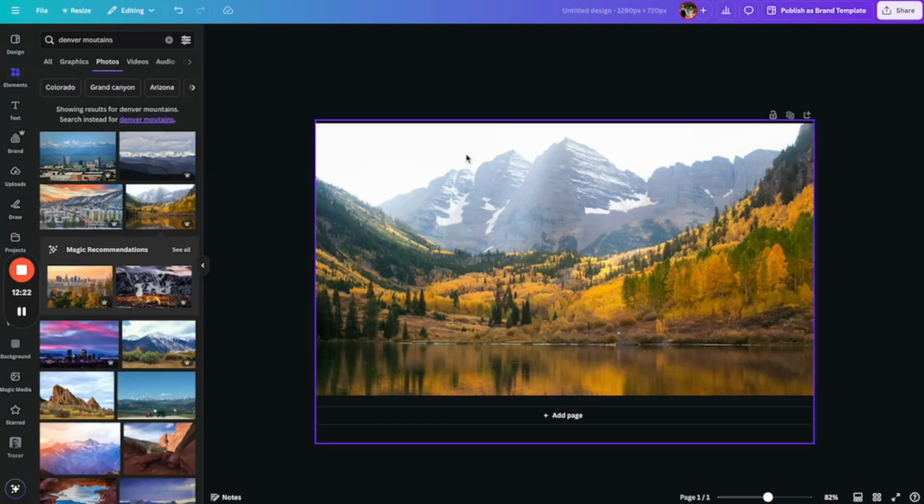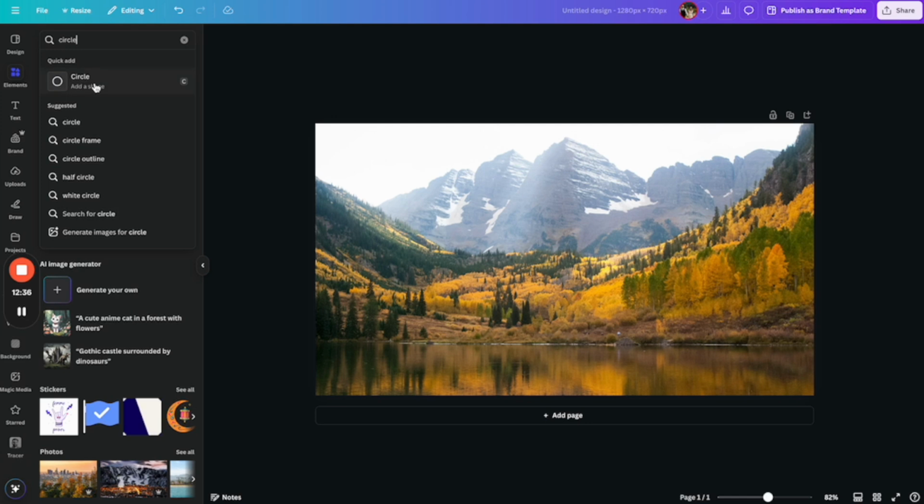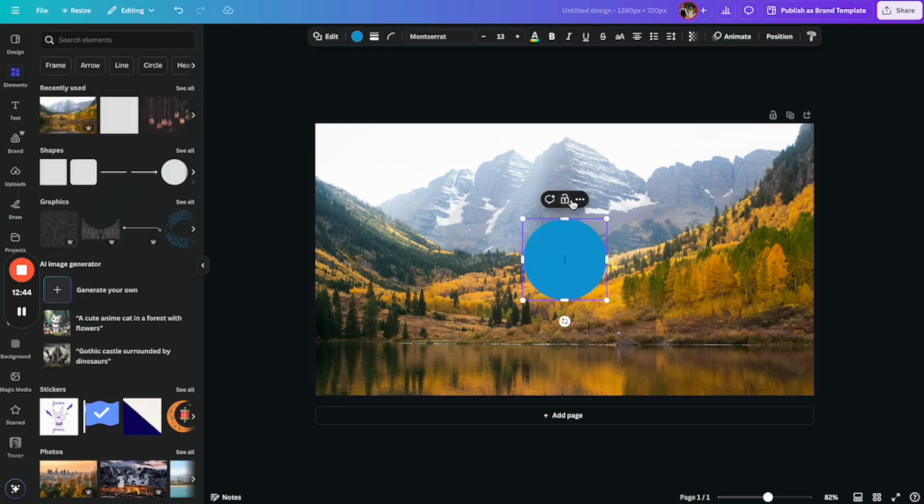So I need to go find that circle. Well, we're still in elements. Just in case you're not, click on elements. It's looking up Denver Mountains. I'm going to clear that. And I see shapes, but even if I just type circle, one of the quickest things you're going to find is that you're looking for a shape, so it's going to give that to you here. So circle, I don't know why it made it blue. I definitely want to change that.